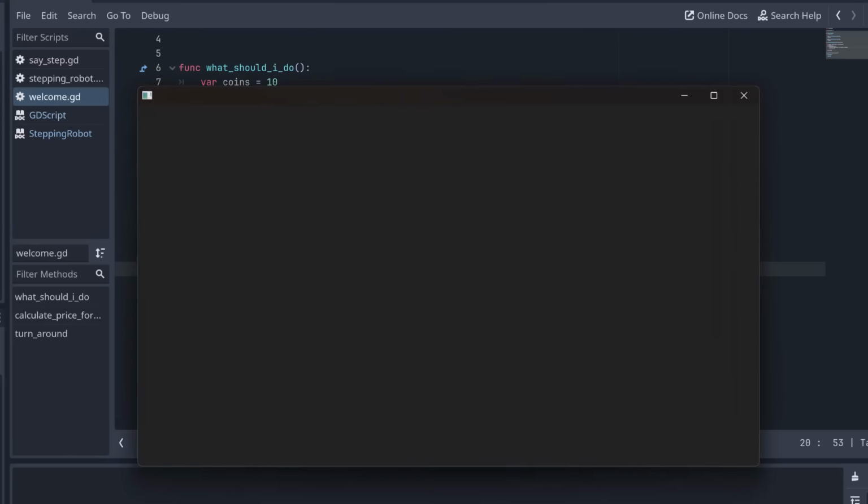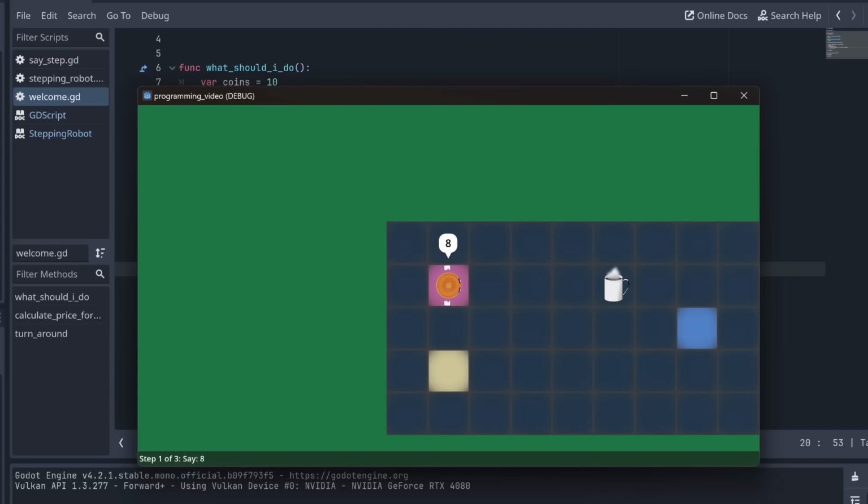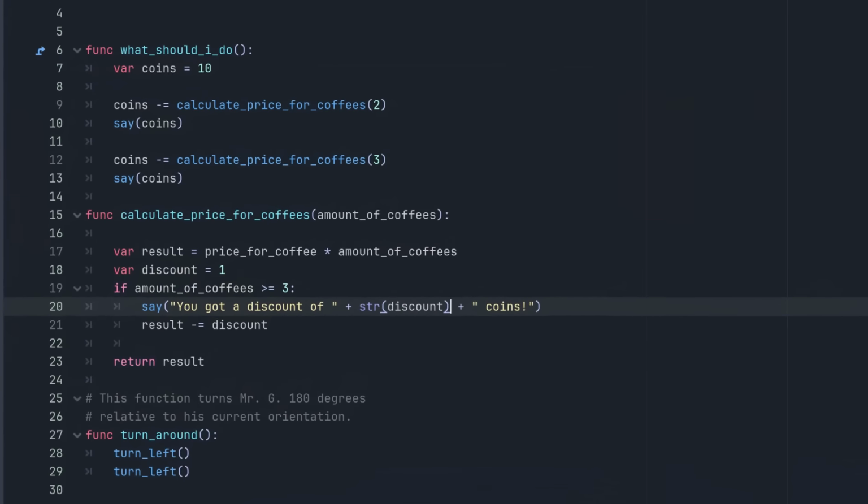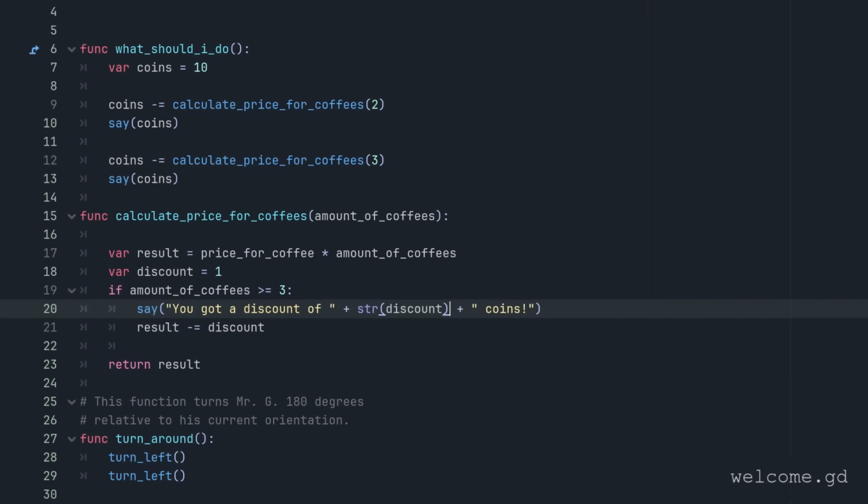We start the game. And Mr. G prints out the 8 for our first buy, and then prints out our discount and the final amount of coins for our second buy. Nice. So we fixed this problem, but it's really not great that we only saw this problem when we actually ran the program. It would be a lot better if the editor would have told us about this problem right away. So why didn't it tell us?